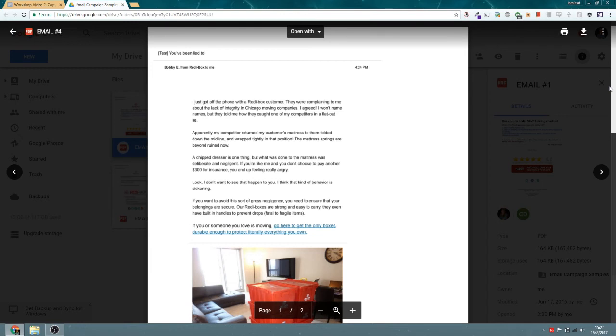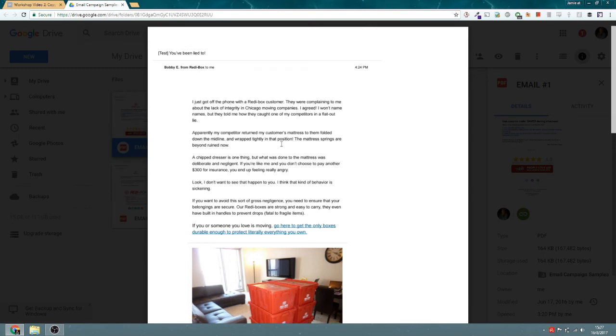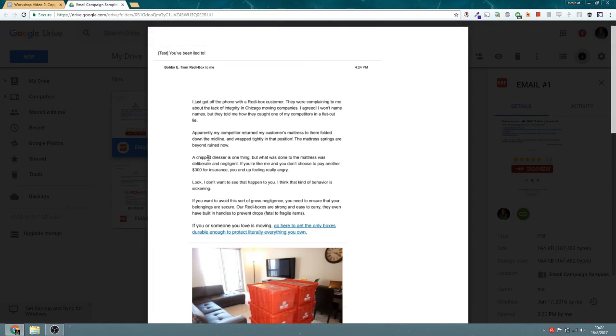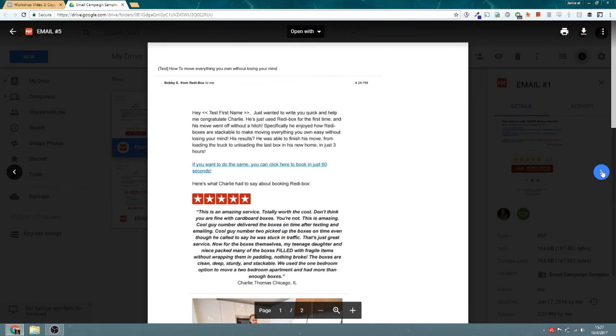So this one says that a customer called them and complained, and one of their competitors folded their mattress down the midline and wrapped it up super, super tight, and so the springs are all ruined now. A chipped dresser is one thing, but what was done to that mattress was deliberate and negligent. If you're like me and you don't choose to pay another $300 for insurance, you end up feeling really angry. I think that kind of behavior is sickening. So I'm trying to elicit strong emotions by using those words.